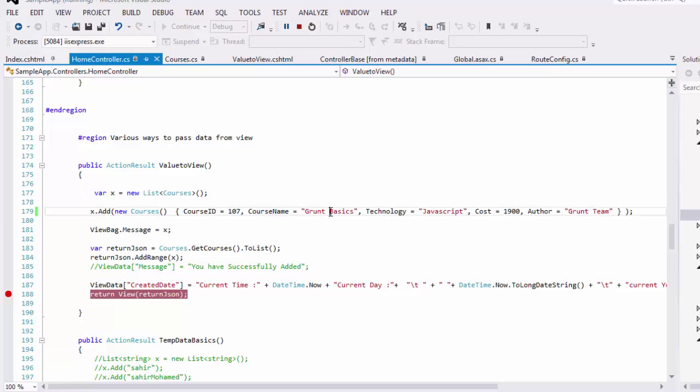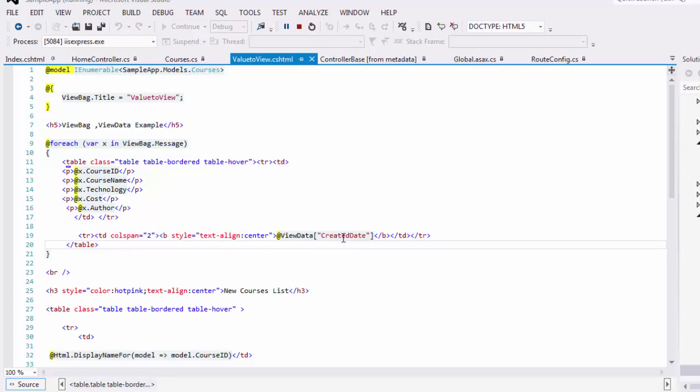ViewBag.Message is equal to x. Here I am adding the course and sending it in ViewBag.Message to the view. I am retrieving that value. Next, ViewData. In ViewData, I have given the key as CreatedDate, and I take the value in the view with ViewData at CreatedDate.